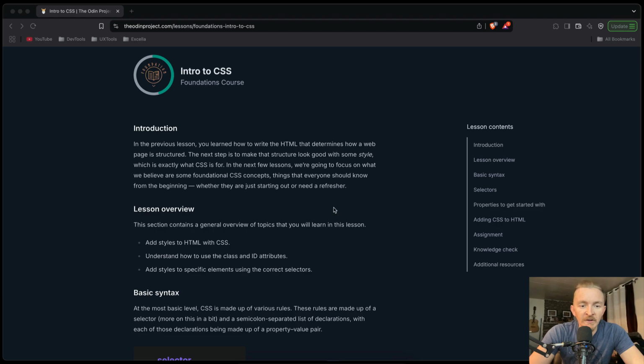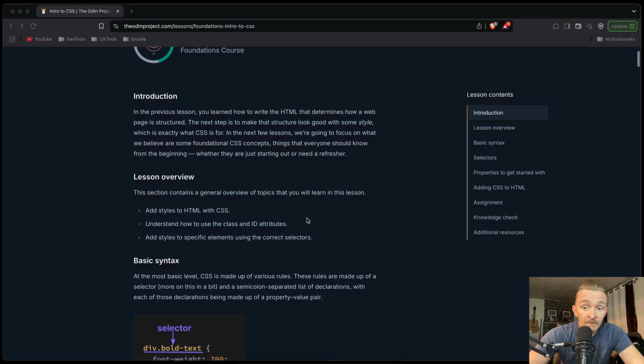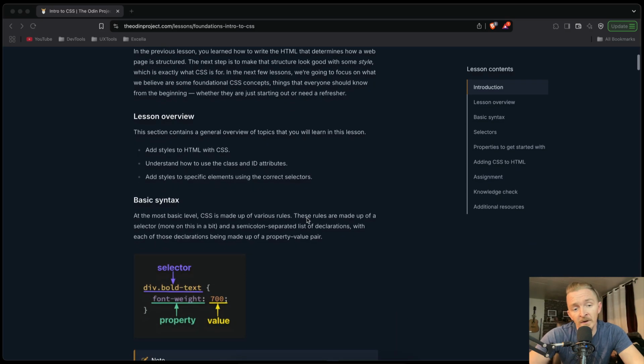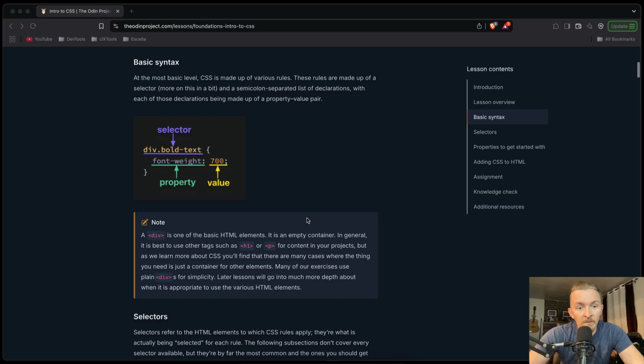Lesson overview. This section contains a general overview of topics that you will learn in this session. Add styles to HTML with CSS, understand how to use the class and ID attributes, and add styles to specific elements using the correct selectors. And as we move through this, I'm going to be pulling up a text editor and we're going to be doing some of this stuff.